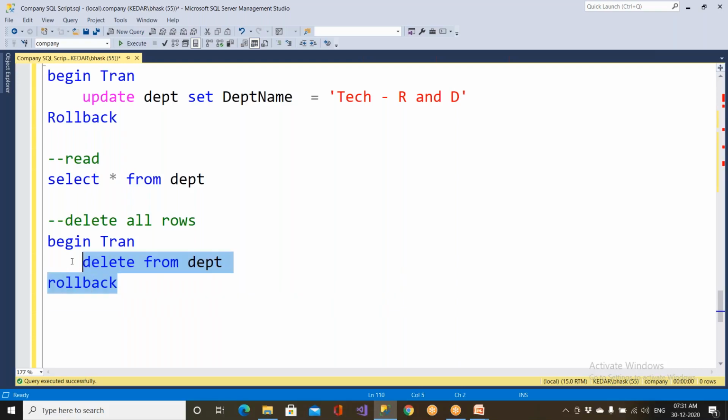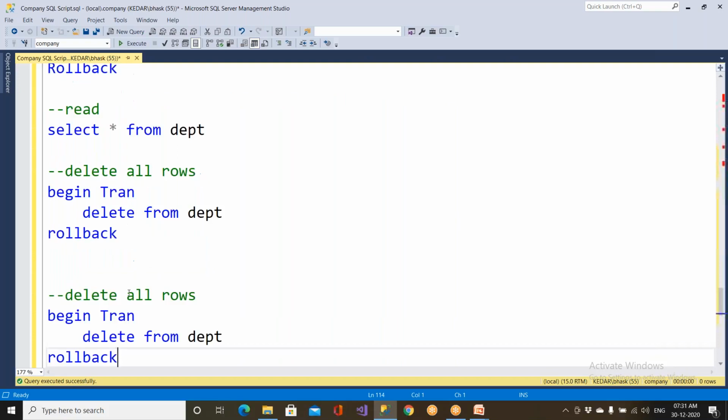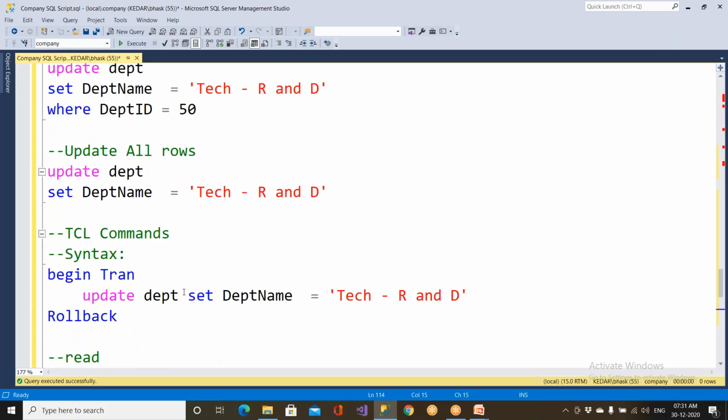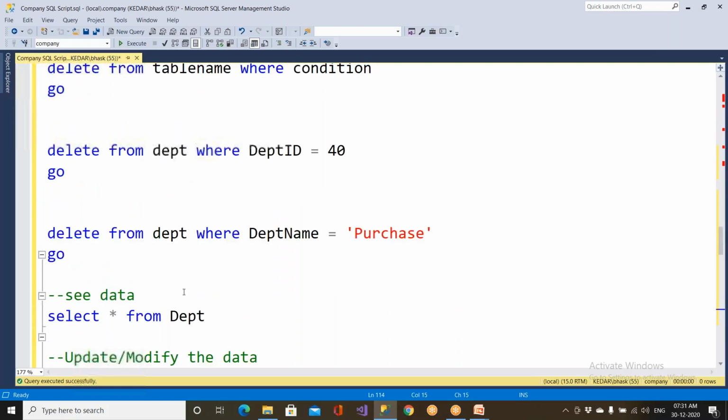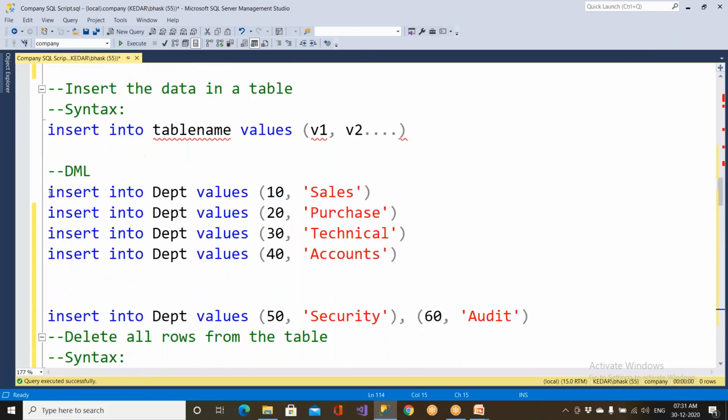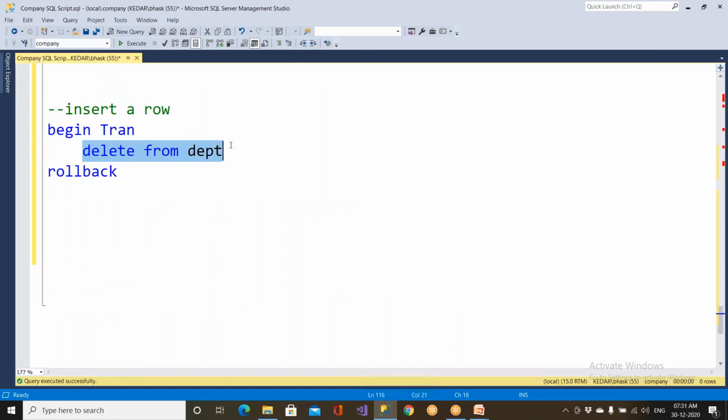For example, I would like to insert a row. You can have multiple rows inserted. Now insert some row. You know how to insert the data, right? Now let me take this command, Control C. If you want to insert, you can have insert here. I wanted to insert a 70, some department called security, or some AA department.